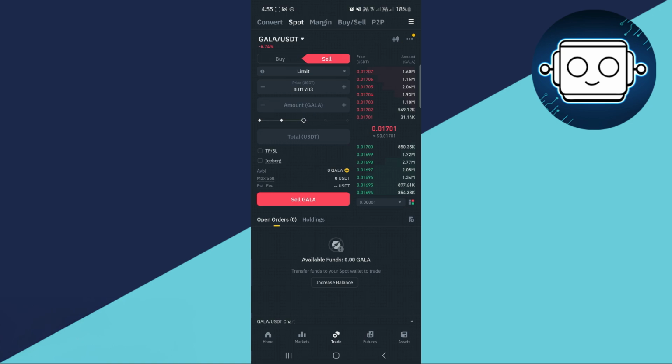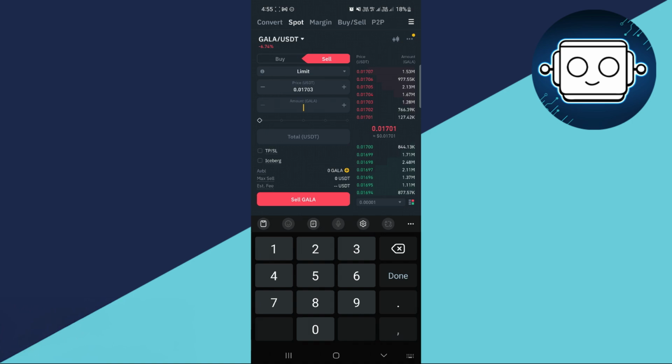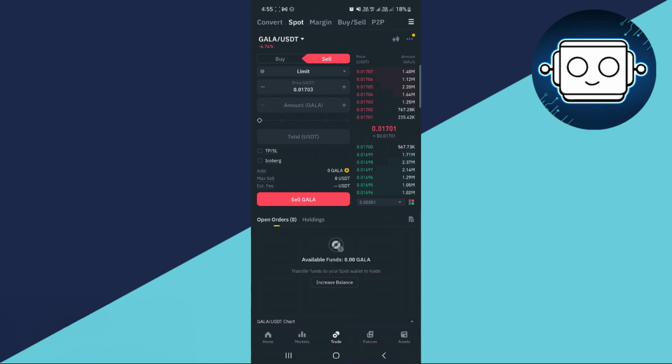Once you have entered the amount, tap on the Sell button at the bottom and your sell order will be placed. This way, you will be able to easily sell your crypto on Binance. So that's basically how you can sell your crypto on Binance.